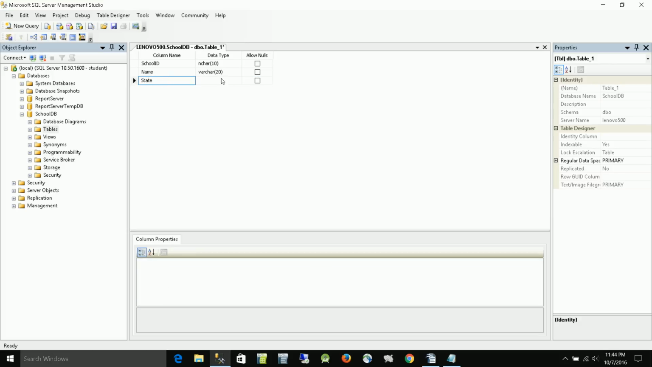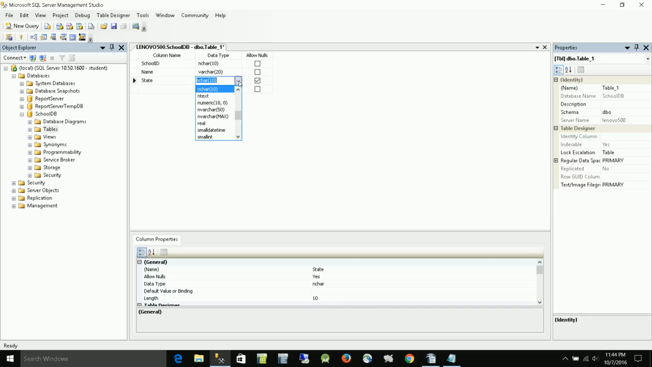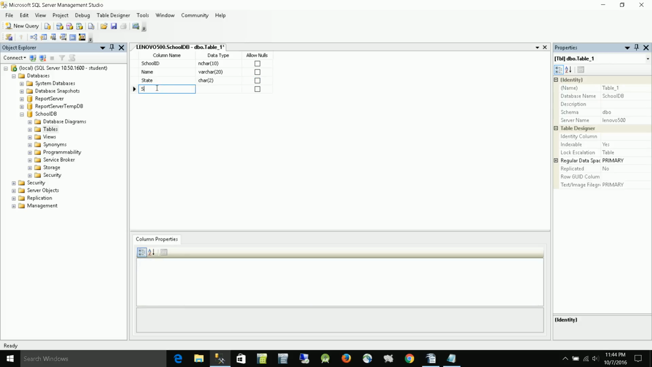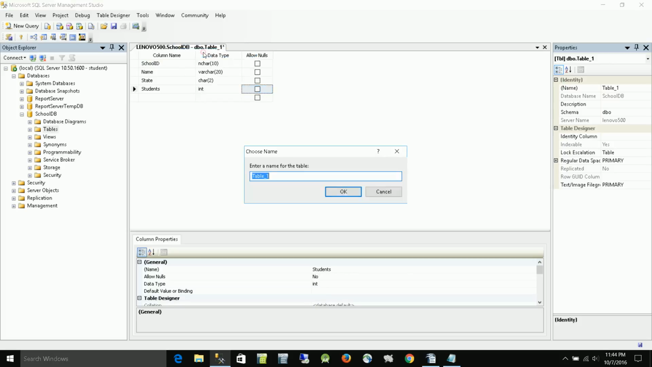I'm going to have a state, and I'll make that char 2. No nulls, and I'm going to have number of students, and we'll make that an int, and we're going to save this, and I'm going to call this schools. So it's going to be the schools table within our school DB.